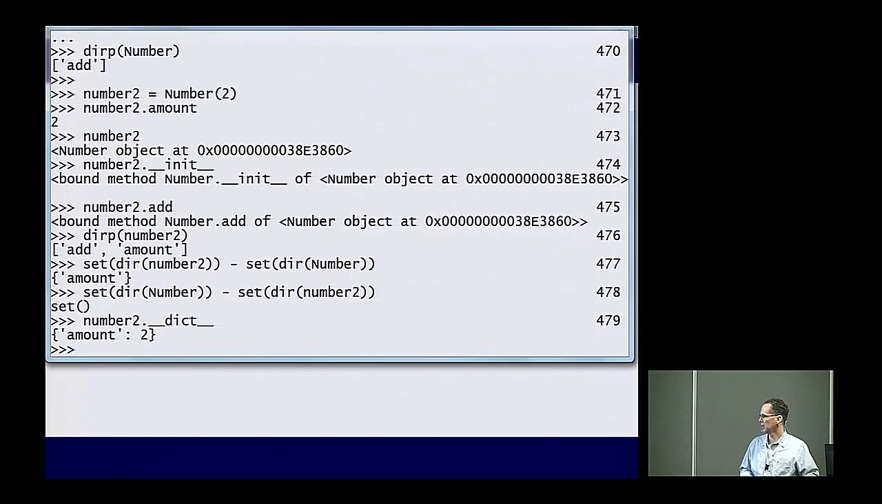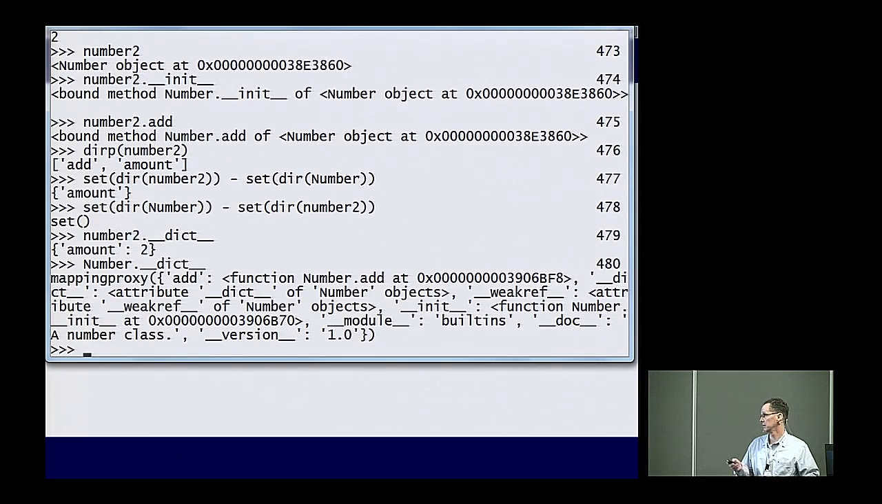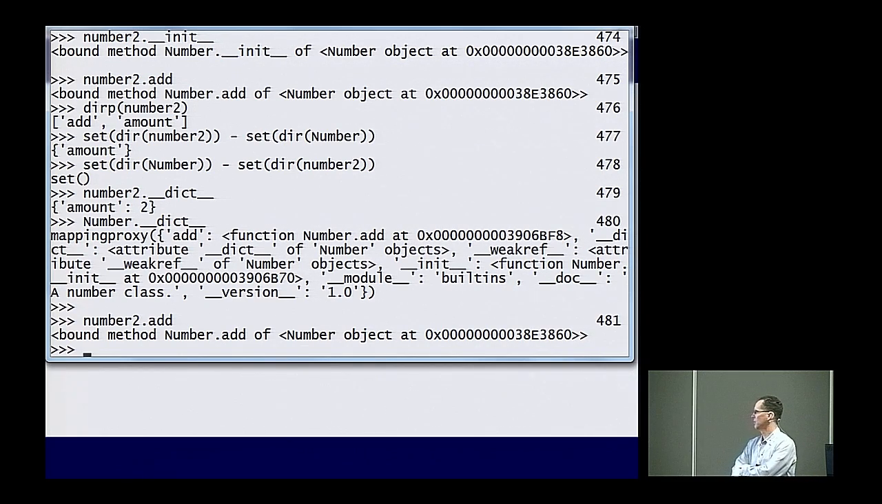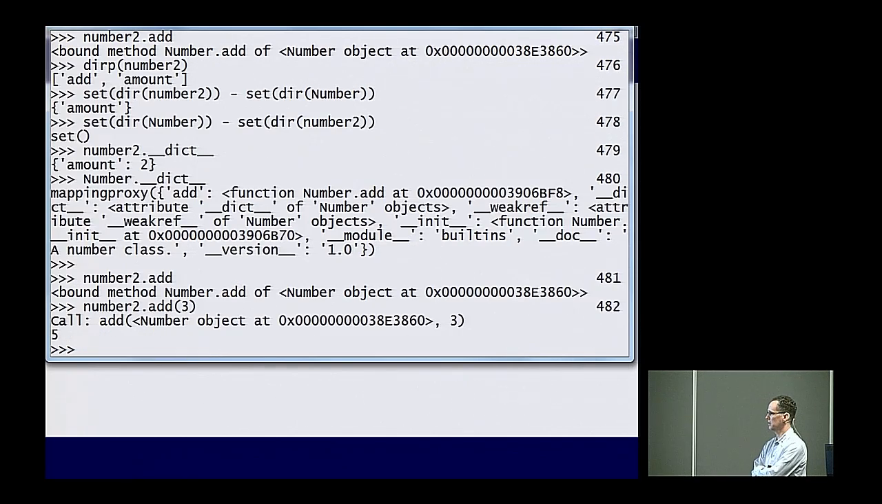Okay, that's where it stores it. There's a dunder dict attribute where those attributes are stored for instances. The Number class itself has an attribute as well, which has some of these things and a whole bunch of stuff either there or maybe coming from elsewhere, and it's got the add function in there. So number2.add, we saw. Here's how you add 3 to the number 2. We saw the call happen, we return 5.